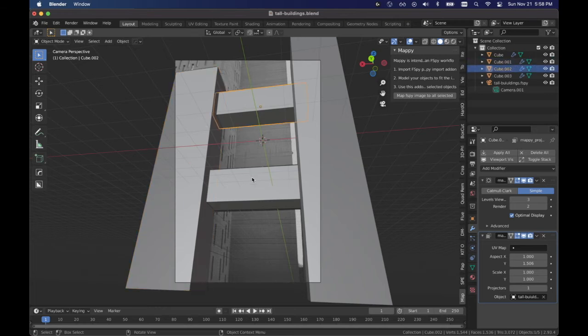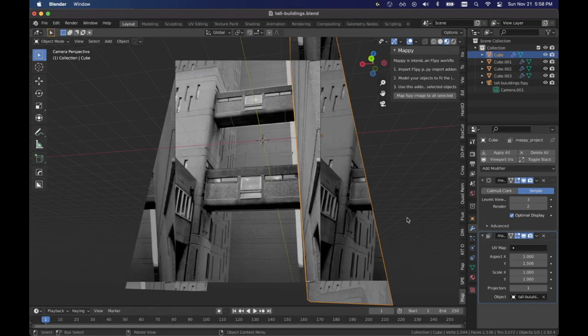Once you get your objects that you think are close, you're just going to make sure you're in the look dev mode and you hit map fspy image to all selected. The time that it saves you is just adding the mapping modifiers and the projection stuff to each of the objects selected instead of you having to do it. It doesn't add anything to fspy or anything. The plugin to bring in fspy project is already great.